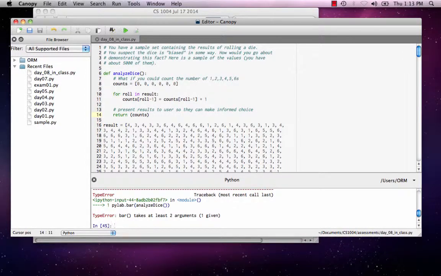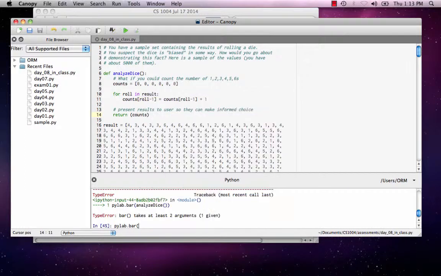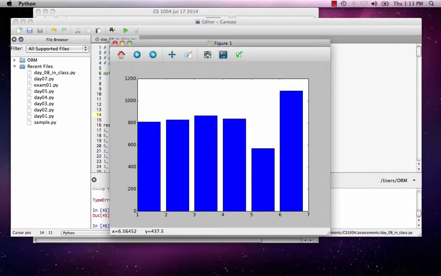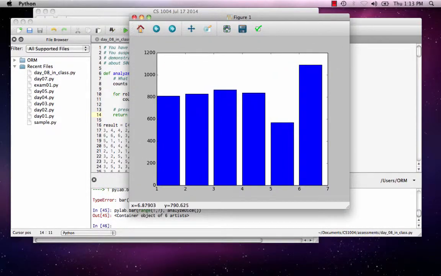I need 2 arguments. That's right, I need to do the x values as well as the y values. And again, I know that because if you look at this, I need to have a sequence of values that are the x and then the heights of the bars. Well, what's nice is that I know what my x values are. It's the range of 1 to 7. Those are the dice rolls 1, 2, 3, 4, 5, and 6. And I know what my y values are. That's the values I get back from analyze dice. And when you look at this, it sure looks to me like there's something fishy going on. So this concludes the assessment with PyLab involved.